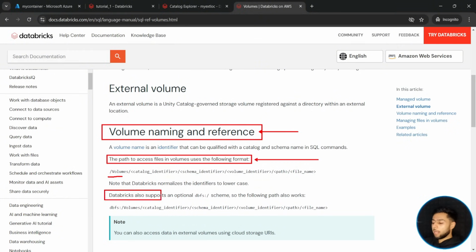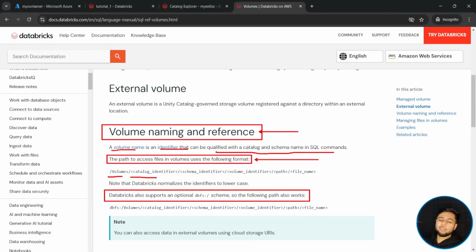And Databricks also supports an optional ABFS path, but I wouldn't recommend using DBFS colon slash. You can simply use this one: Volumes, catalog, schema identifier, volume identifier, path, file name. So this is very simple, like volume name is an identifier that can be qualified with a catalog and schema. This is similar to the table creation.